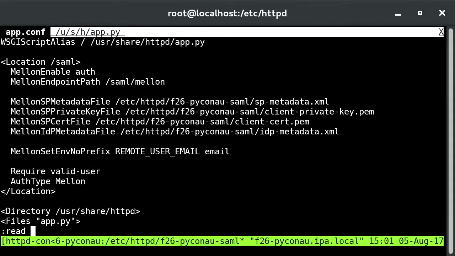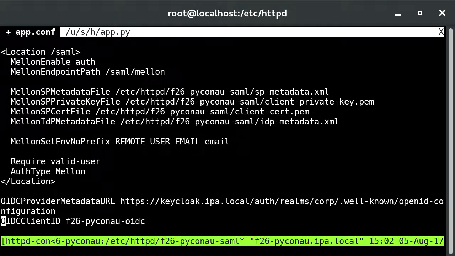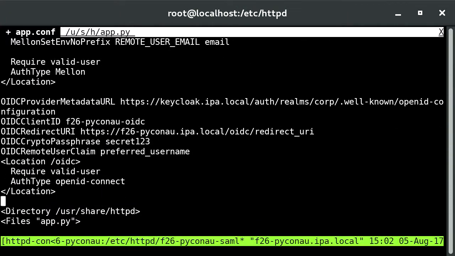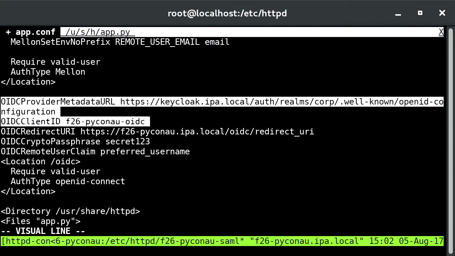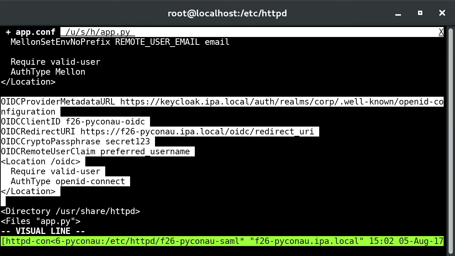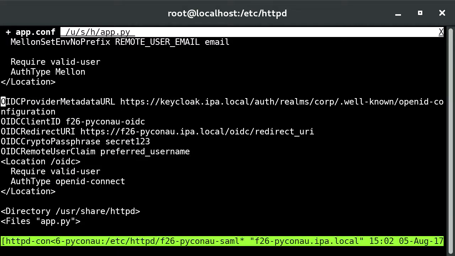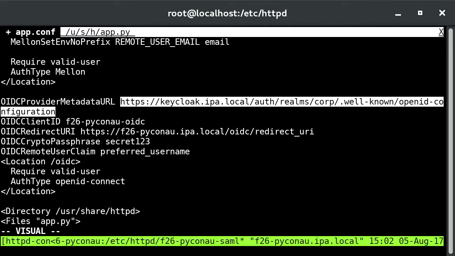And just as I had with the SAML, here's one I prepared earlier, which will be app.conf.oidc. The configuration is for the mod_auth_openidc Apache module. We need to provide a metadata URL. And rather than all of those files that we had to configure mod_auth_mellon with, in the case of OpenID Connect, there's less configuration overall.